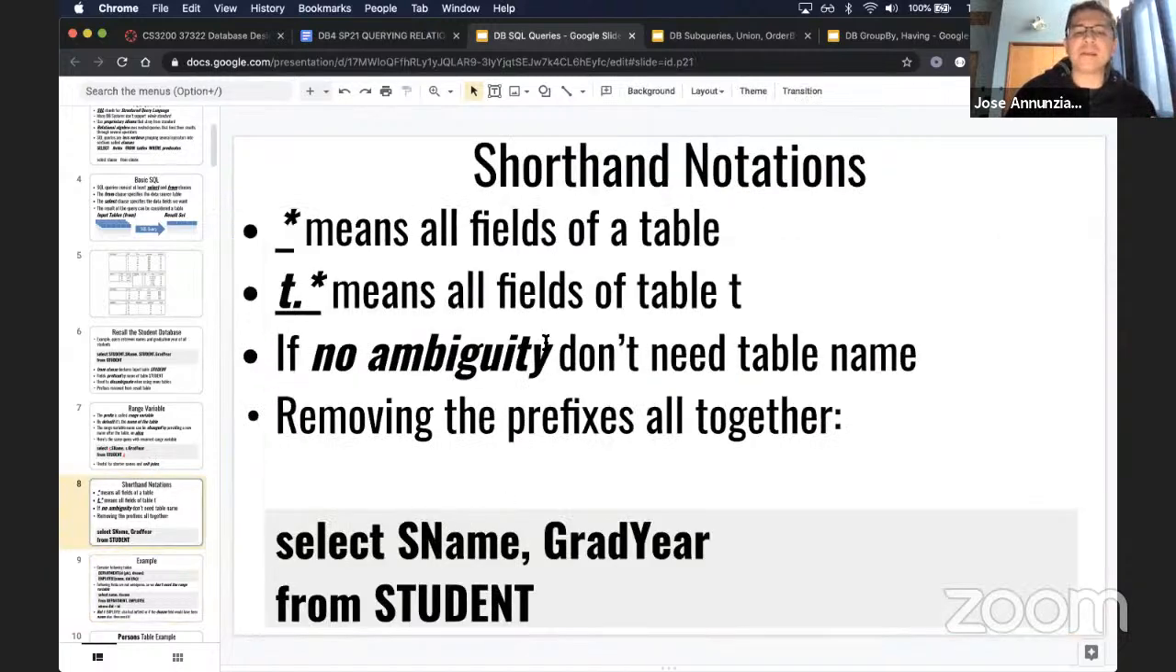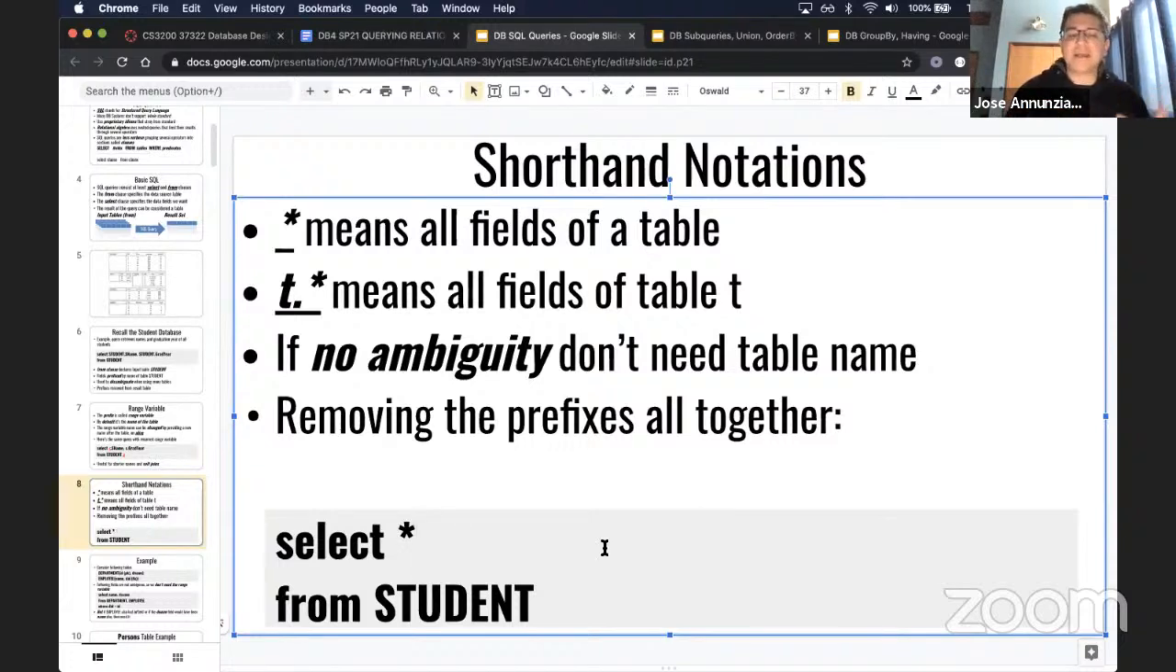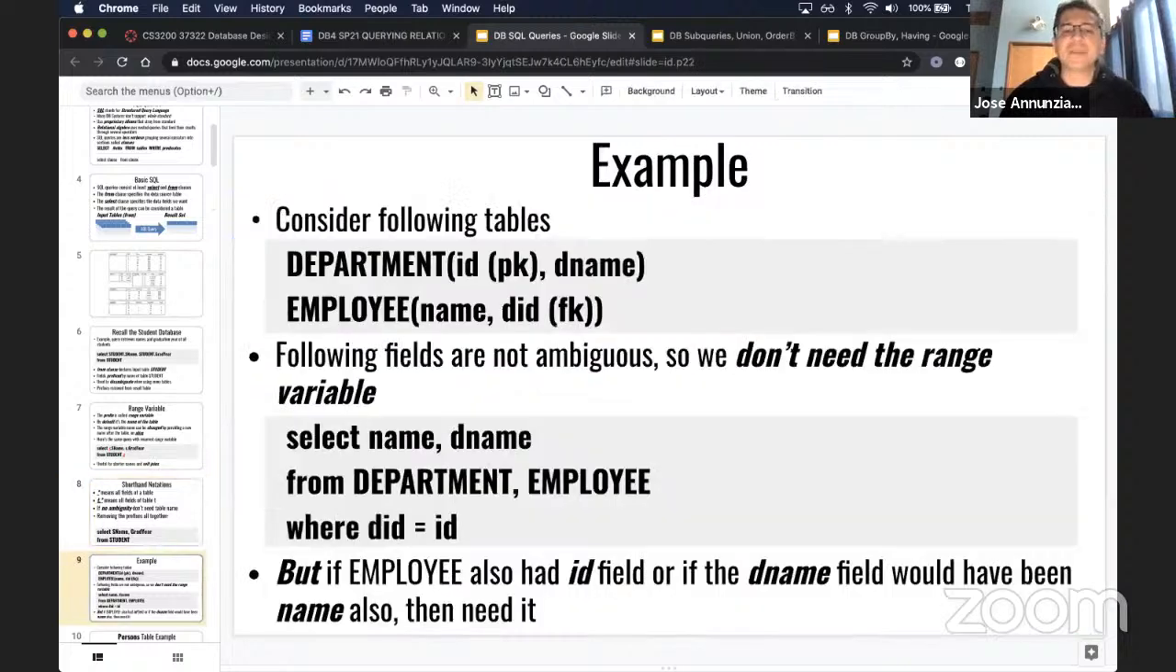Okay. Also, there's a shorthand where if you want all the fields, you don't have to list them all. You can just say star, and that brings in all the fields from that table, unless you only want a certain number of fields or a specific field, then you can list them here. That's exactly what we introduced in the previous section when we talked about projection. Remember in relational algebra, you have the operator projection, that said, I only want a subset of the columns. I don't want all the columns. So this is exactly how you accomplish it in SQL.